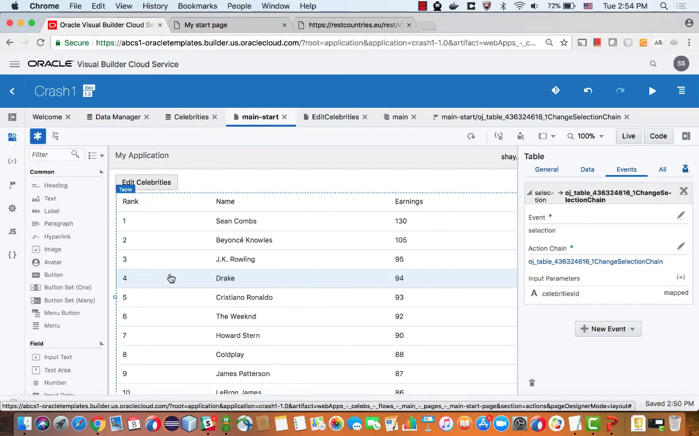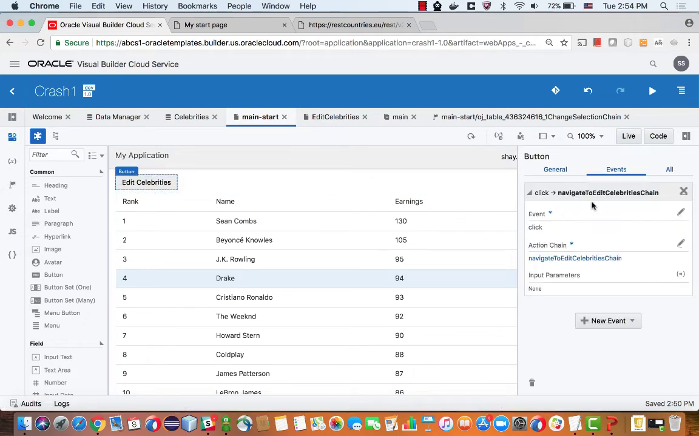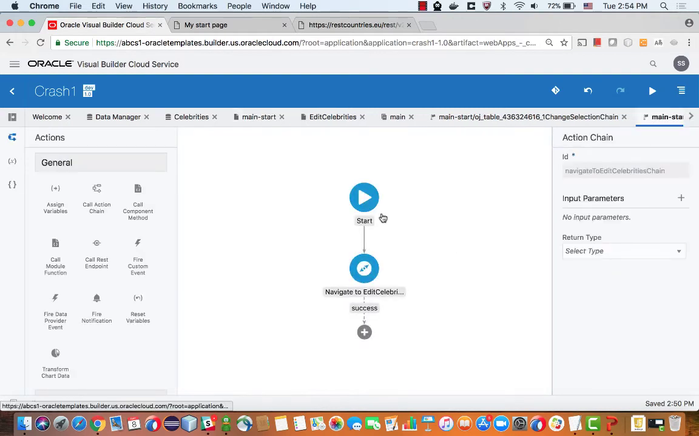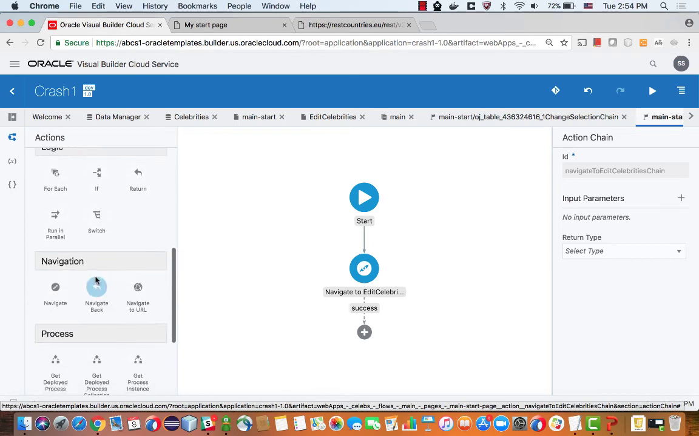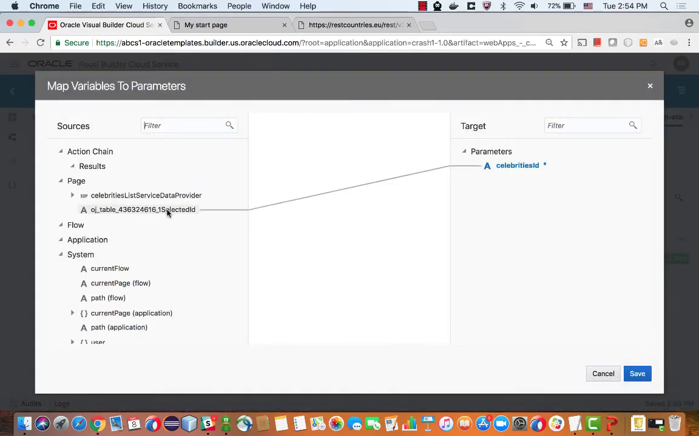Once we select something, the button becomes enabled. Let's look at what happens when we click the button. There's again an action chain. This is the second action chain, and it uses a different type of operation. It uses the navigate operation, and if you look at its properties, you can see which page it's navigating to. This page has an input parameter, and we're taking the value from the selected ID and passing it to the next page.